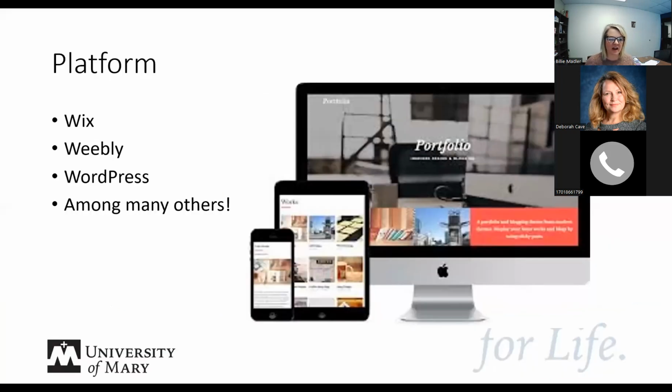There's several different platforms where you can create your own personal web page to house your portfolio. Wix, Weebly, WordPress, those are just a few. By far, the one we see most commonly used by students is Wix. It is fairly intuitive. It is one that we have provided an initial how-to for getting started and setting up your pages, and I'll show you where that video is as well.